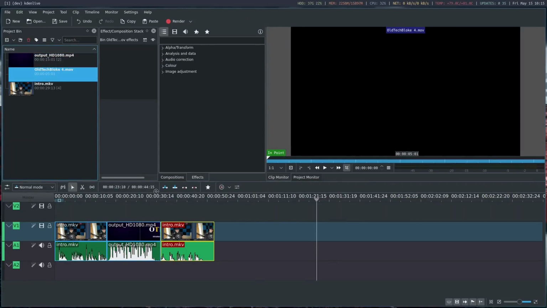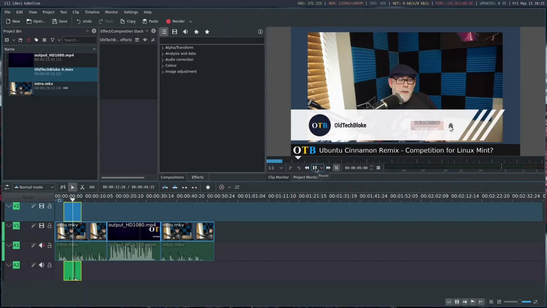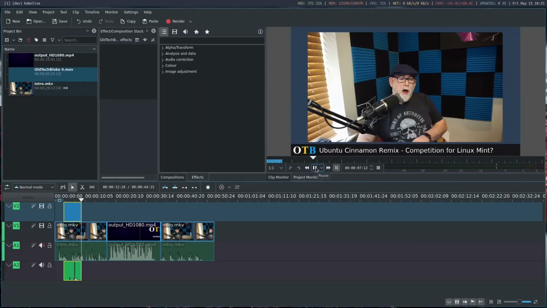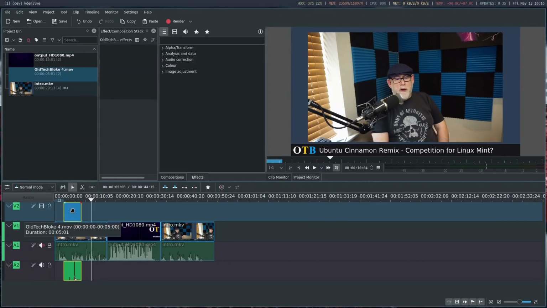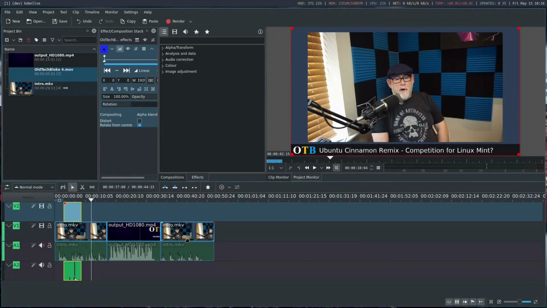I now want to bring in my MOV file. Now, this MOV file is essentially, let me just mute the audio here and you should see what it actually is meant to be about. It's this, but you can see it's completely wrong as far as the size is concerned. So I'm going to click on that MOV file and I'm going to right click and insert an effect and go for transform. Now, amazingly, this has worked this time, but often it doesn't work, and I have to delete the clip and insert it and reinsert it multiple times.